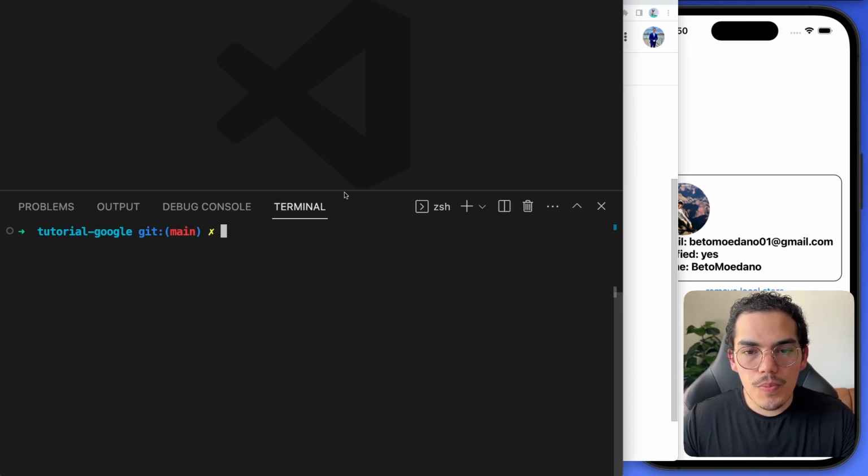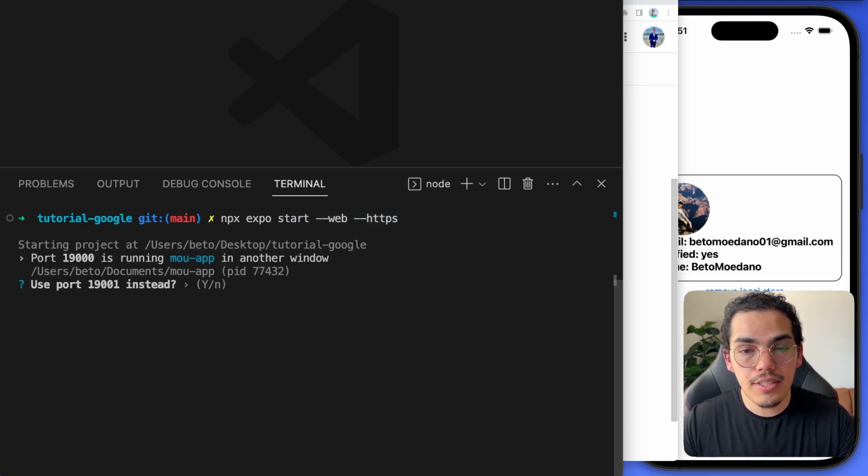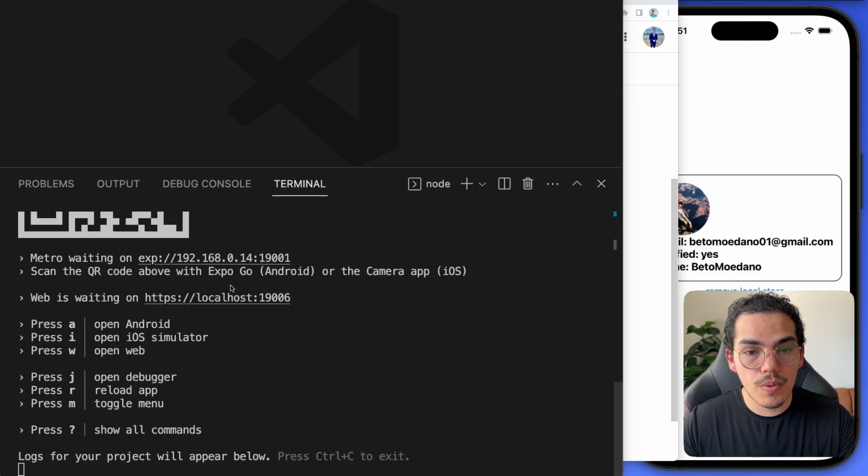I'm going to open my terminal and run the following command, which is going to be npx expo start web. And one important thing here is that we need to pass the flag HTTPS. Hit enter. And I'm going to use this port instead because I don't know why I'm using the other one.